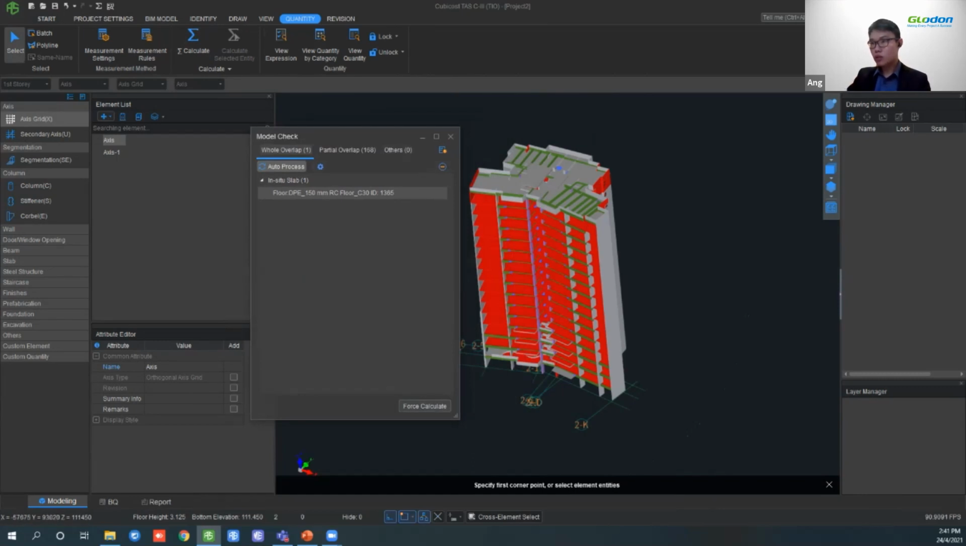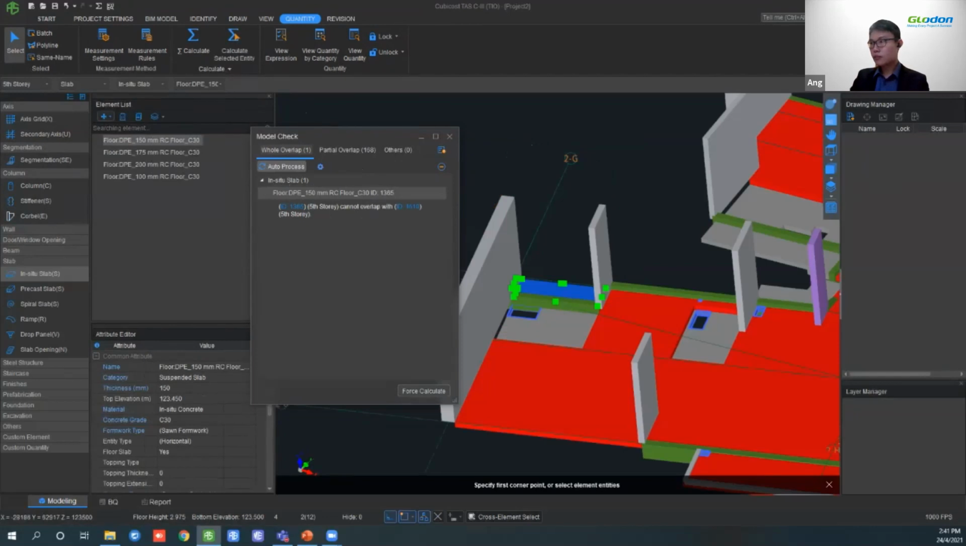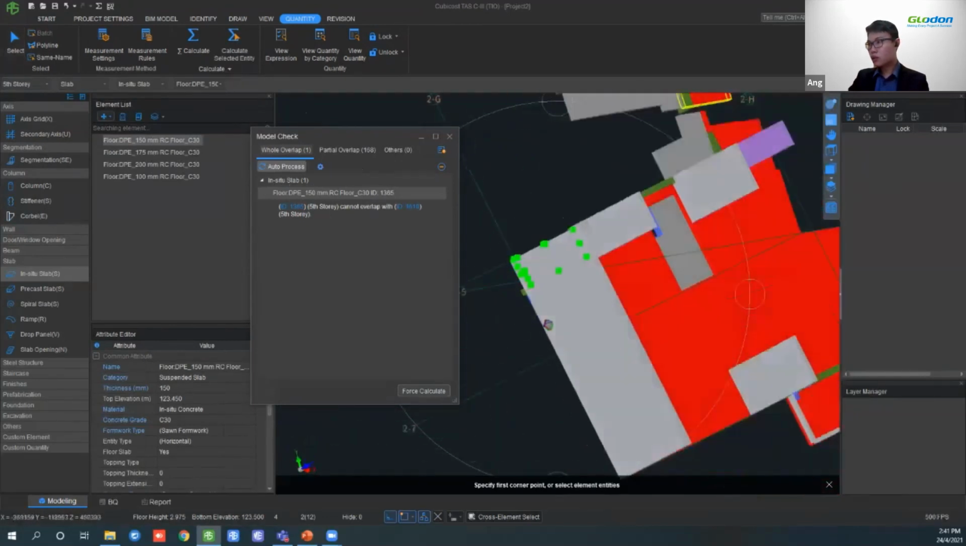From here, the model check has some errors. The first one being the whole overlap, partial overlap, and others. The main difference here is that whole overlap means the whole entity has been overlapped with another one. Partial overlap means, for example, maybe a beam and another beam are partially overlapped, which is why they are categorized here. Maybe we can have a look. For the whole overlap, let's click on this entity. Now it will show you here.